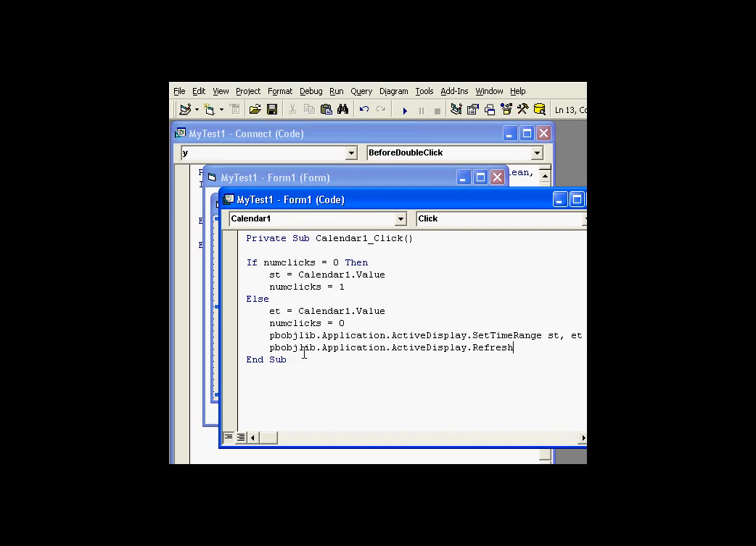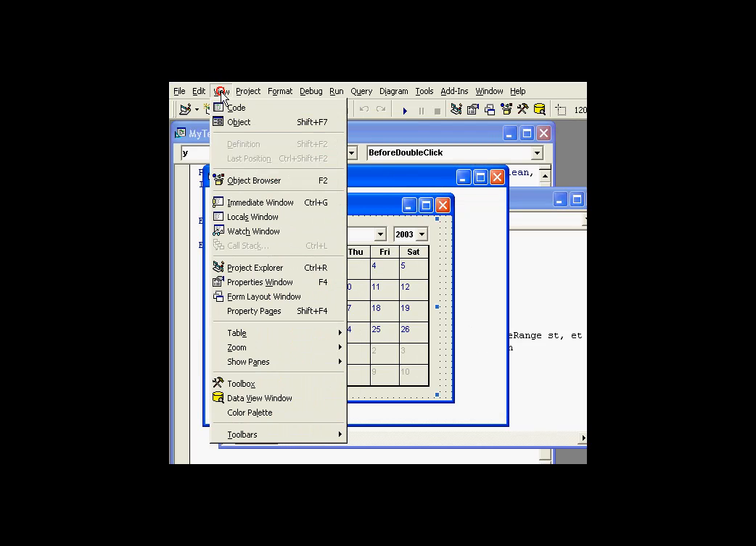There's a refresh method that makes sure that the changes we made actually show up on the screen. So that should do it for us. There's only one other thing to add to this.